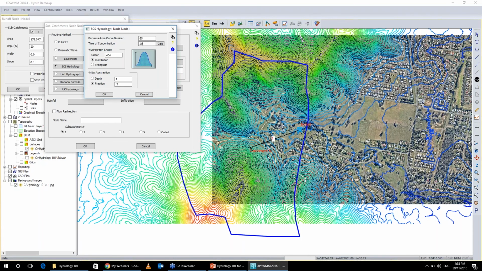I'm going to keep this hydrograph shape, the default, which is 484. There is lots of documentation on SCS and how this particular parameter can change, and then I'm going to go to an initial loss with an initial loss value of 0. And this is one that I'm a big fan of.